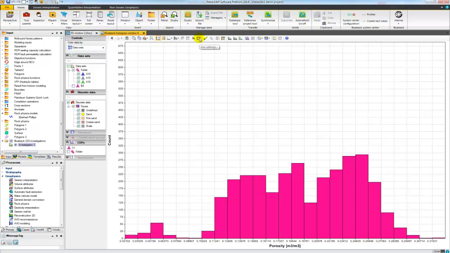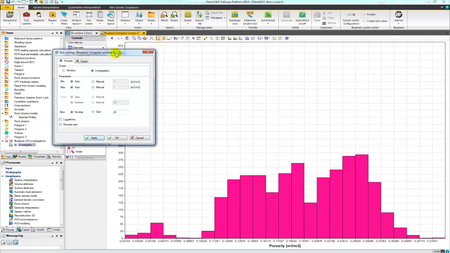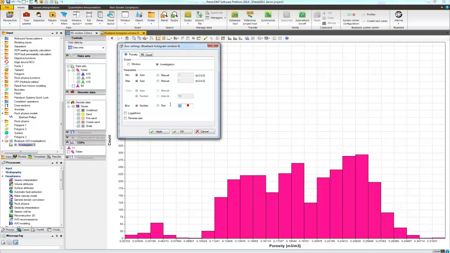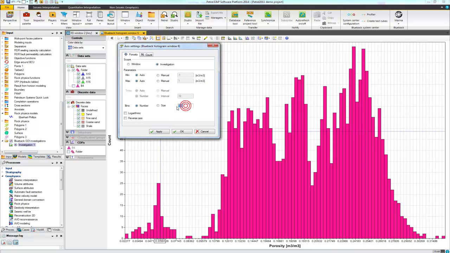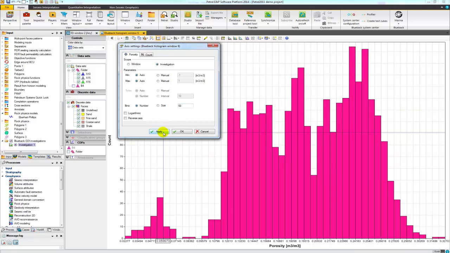So if I look here, for example, in the axis settings, I could choose to divide this into more bins, like, for example, 100, but we can see that if I drop it down to 50, the shape of the graph remains largely the same, so I know that 50 is a sufficient number of bins to accurately describe this data.